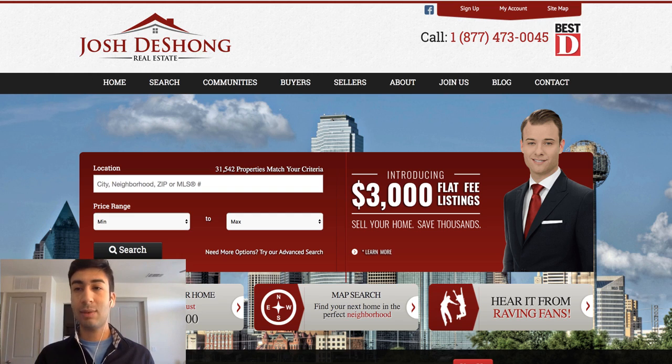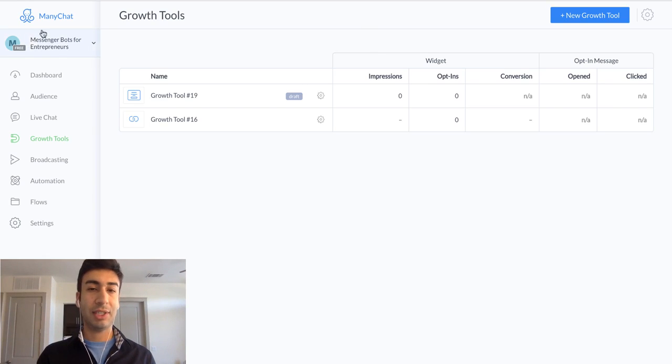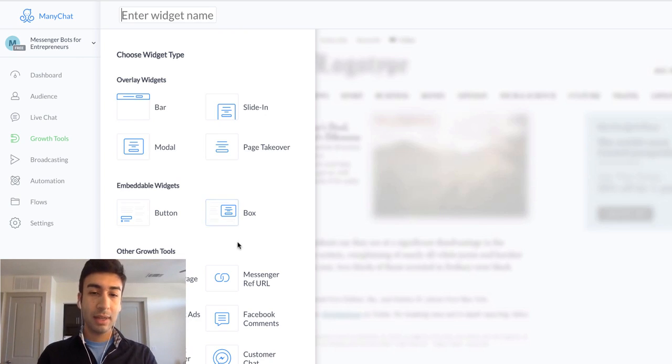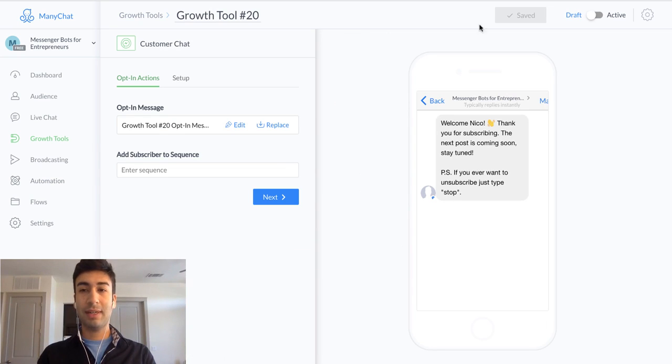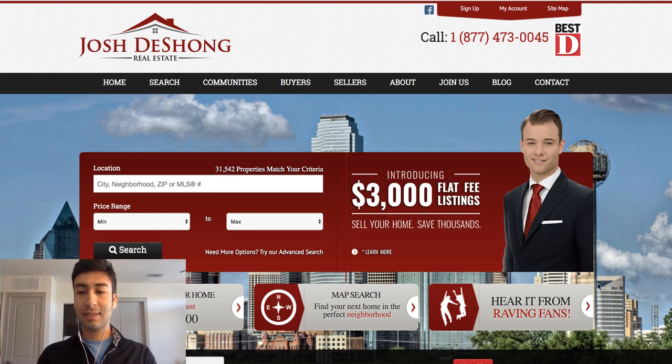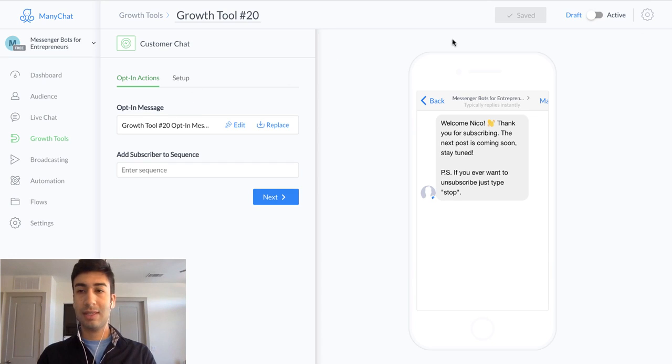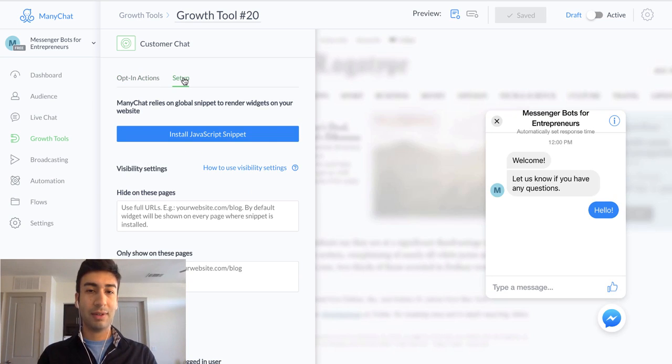I'm going to show you guys what that looks like here inside of ManyChat. What we would do is create a new growth tool inside of our free ManyChat account. What we're going to select is customer chat. This is completely free, and what it looks like is it's just going to be a little chat bubble down here, and the conversation starts as soon as someone hits that page. We're going to leave this text right here for now, and then for setup.